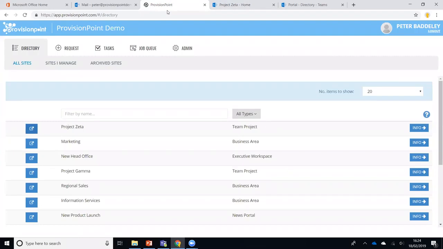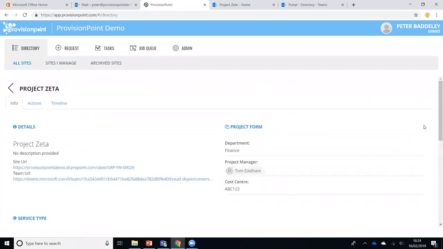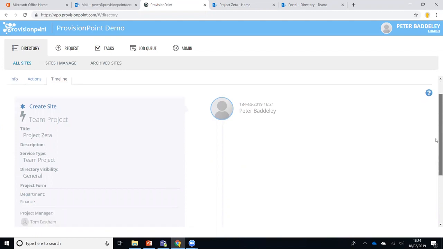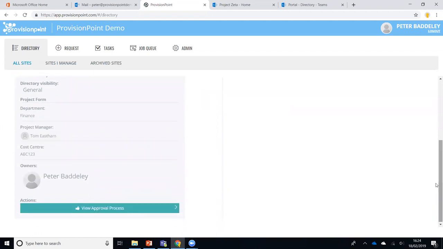Now let's show you some other things and other bits of information which we can deliver and use within Provision Point. So for example, if I look at the further information on this specific team, you'll notice there's also a timeline tab. That shows me a history of all the activity completed within Provision Point against that team. So that could be the creation process, the approval process, but also follow-up actions such as enhancing the SharePoint site, changing owners, or even deletion or archiving.